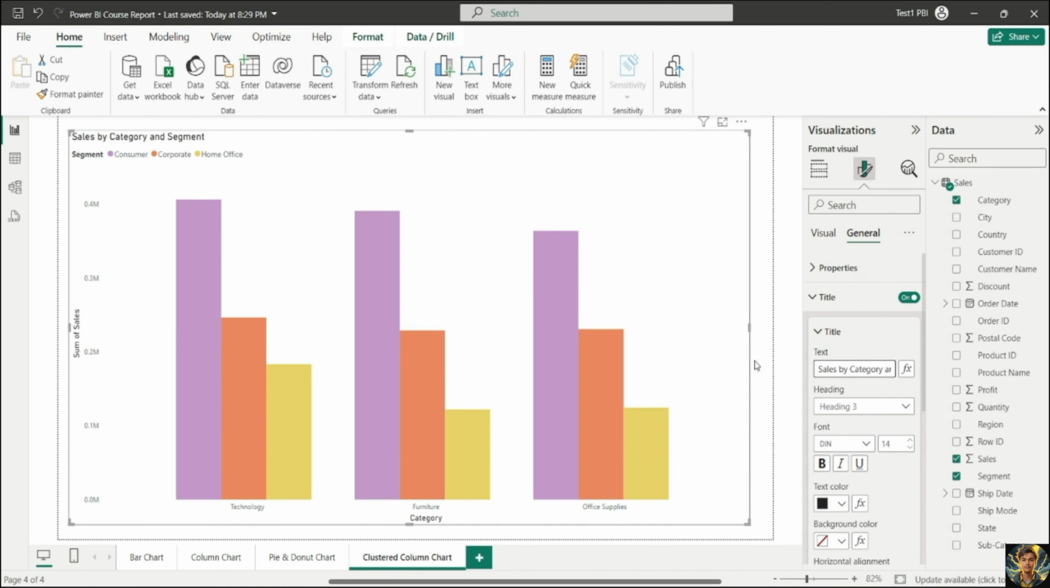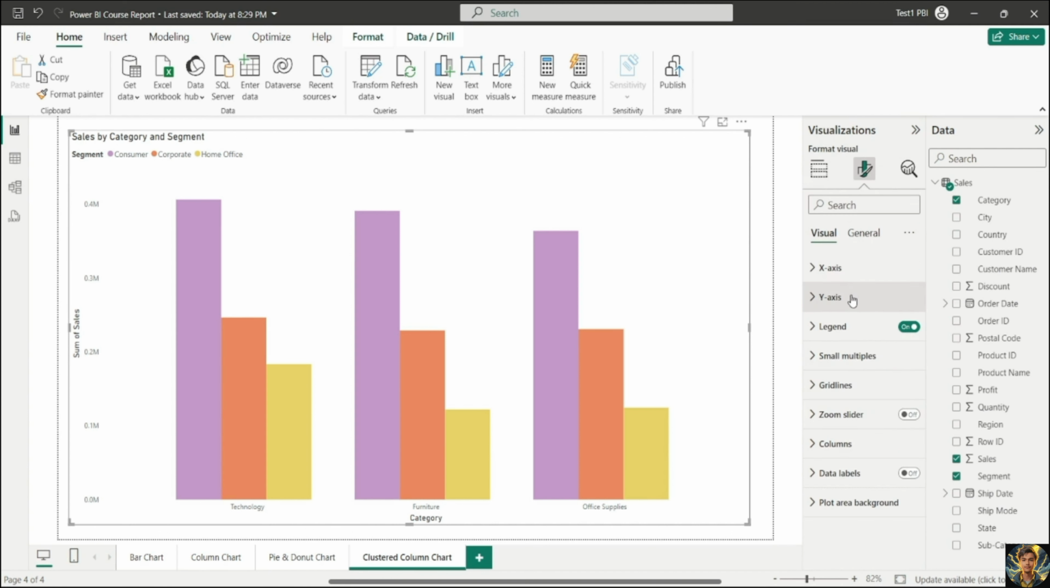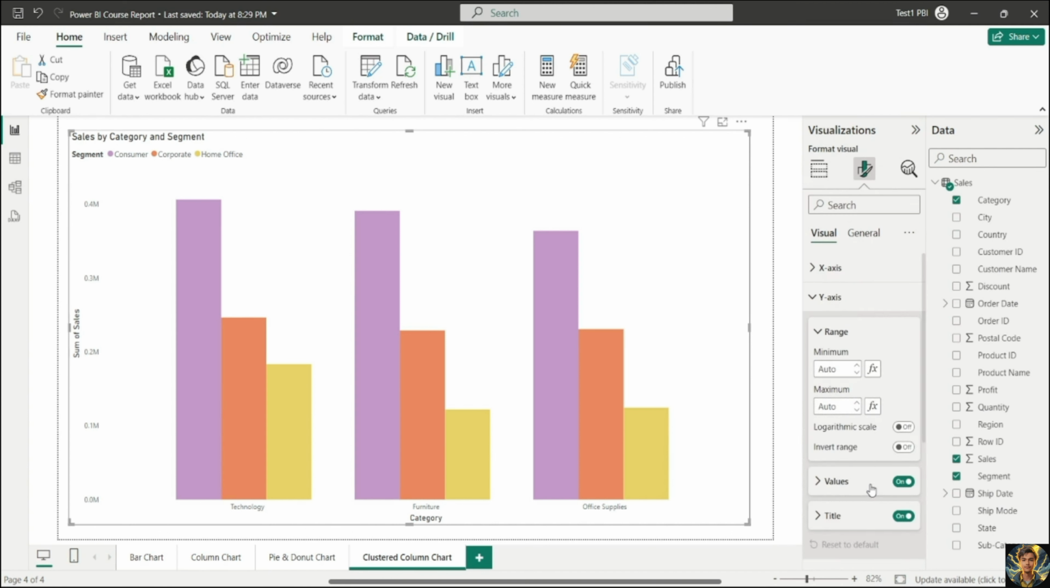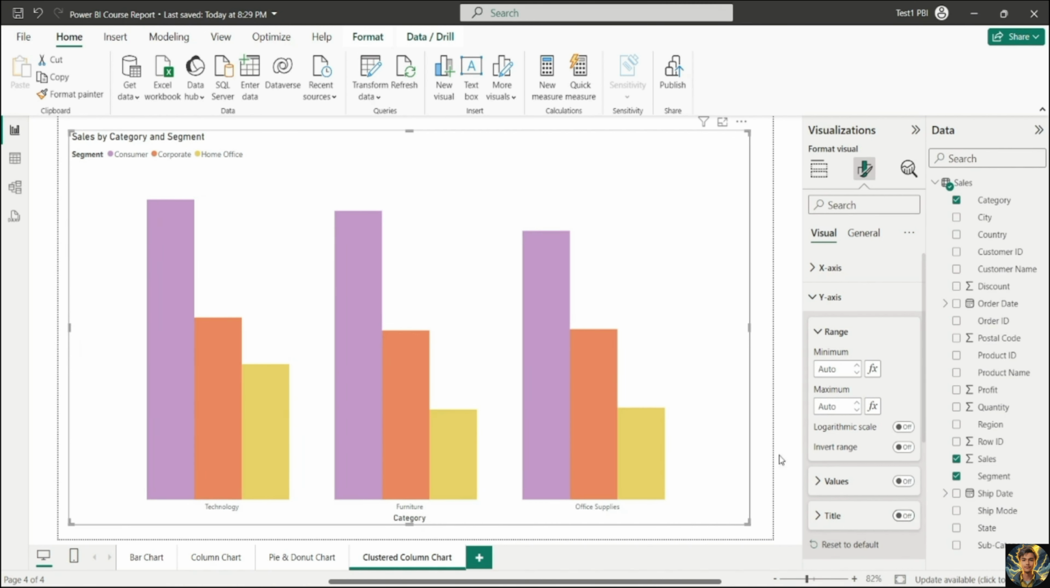All right. And let's say again, we do not want the values and the title to be represented along the vertical axis. So having this clustered column chart selected, you can just simply click here on format your visual. And then under this y-axis, you can probably change this values to off and change this title as well to off. And let's say we do not want any title to be represented along the horizontal axis.